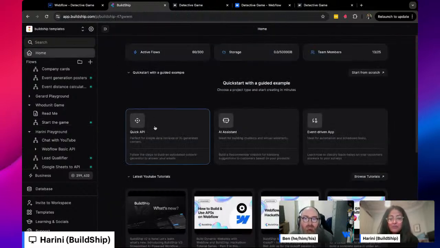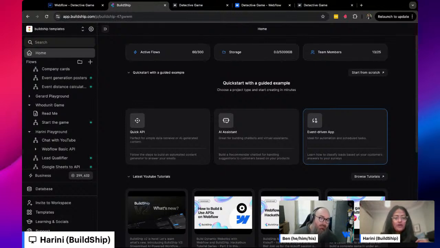So essentially, you can build a quick API. You can even build an AI assistant or some event-driven app. If something happens, like a trigger on your third-party application, like a Stripe payment comes in, or if a new contact gets added to HubSpot, or a new thing goes into your Webflow CMS, you can trigger a workflow.